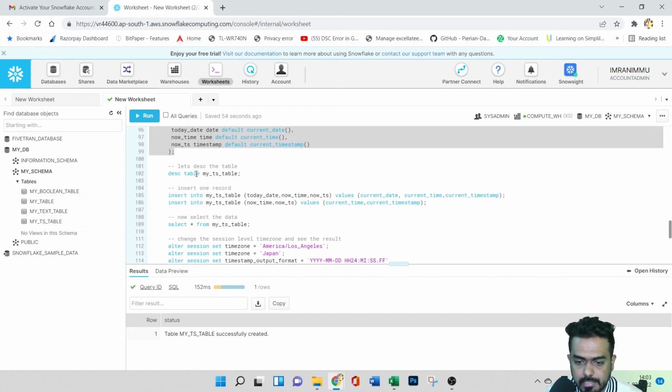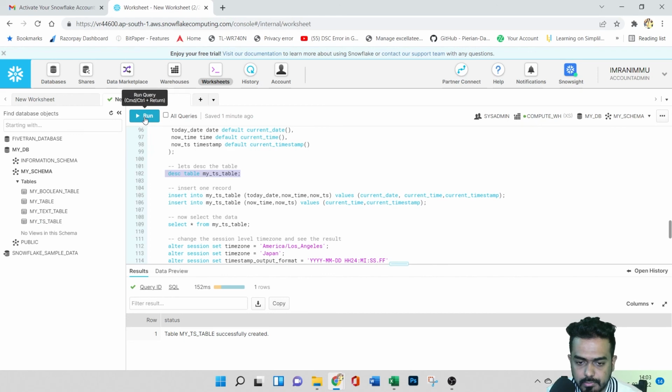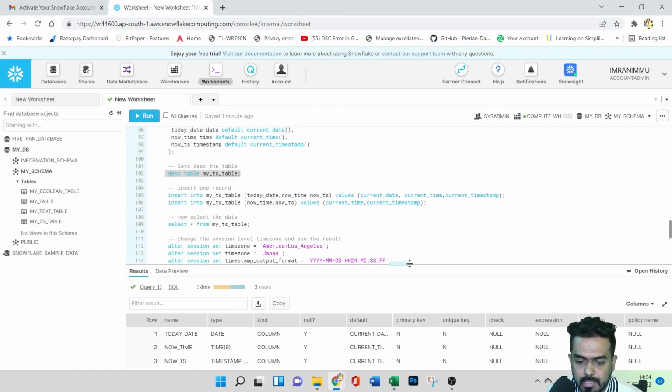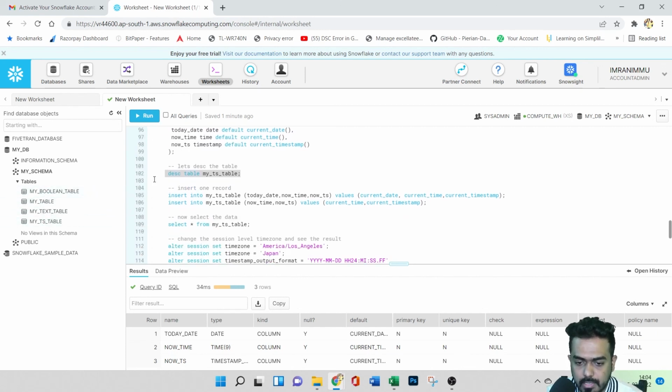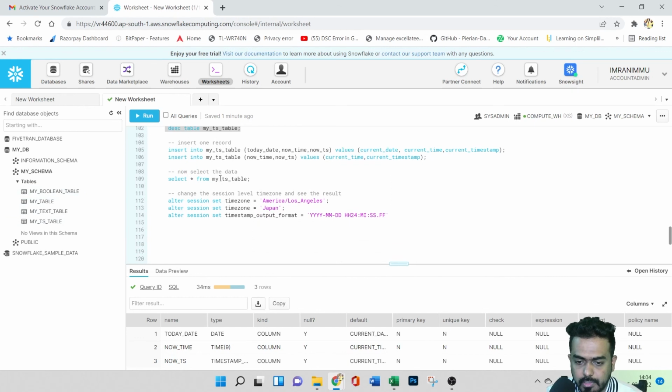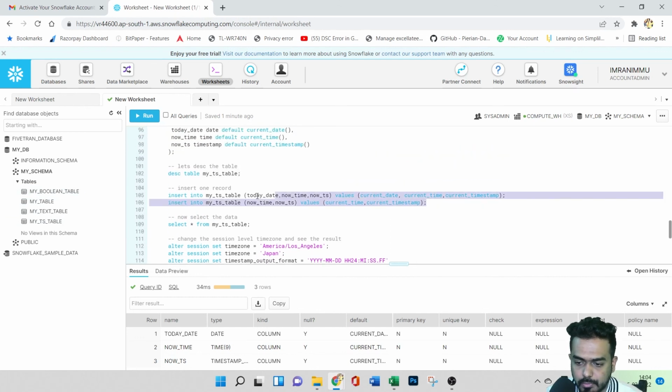Next, let's describe the table. One main thing you need to remember is that whatever I create, even in small letters, changes into capital letters here. So this is what we are doing. Let's insert one record to check the current timestamp and the current time and date, and see if it is working.